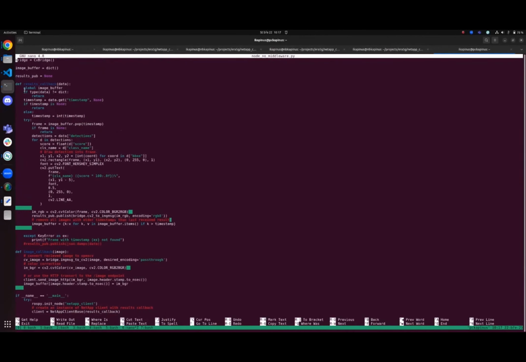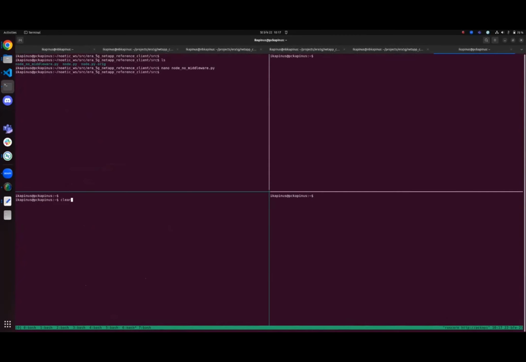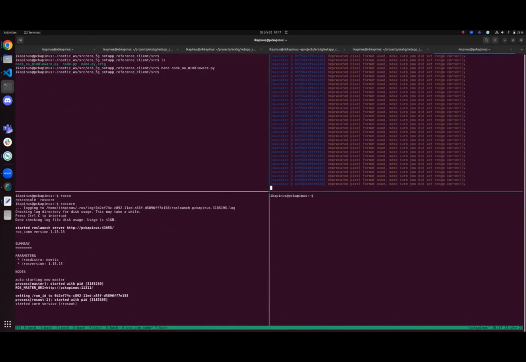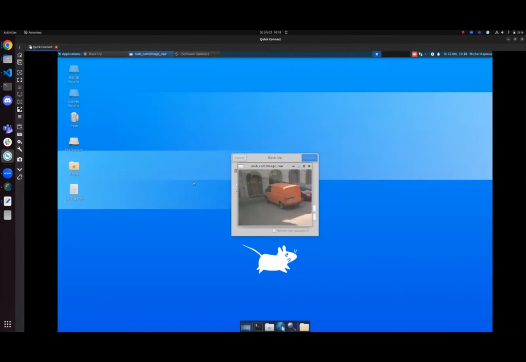In the results callback I can again read the results and draw the bounding boxes inside the image, and publish the image over the results publisher. So if I run it, I need to start the ROS core. I need some image data. So for example, this USB cam node, and we can see the images from the camera here.